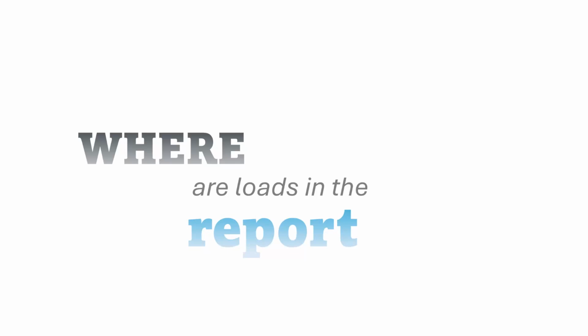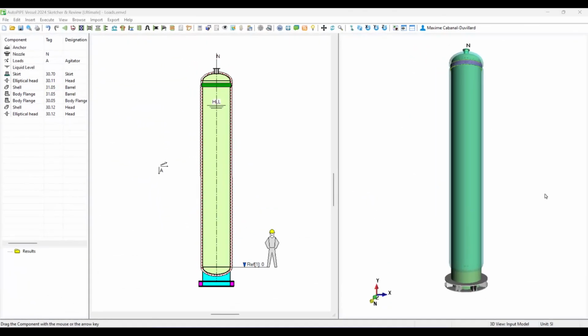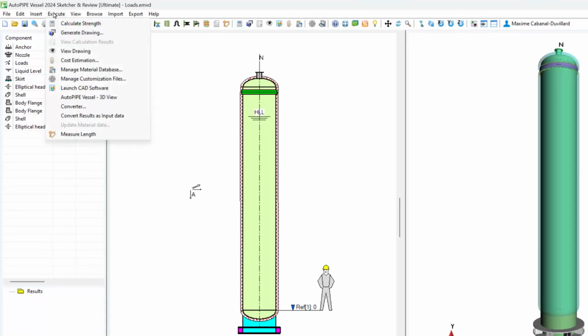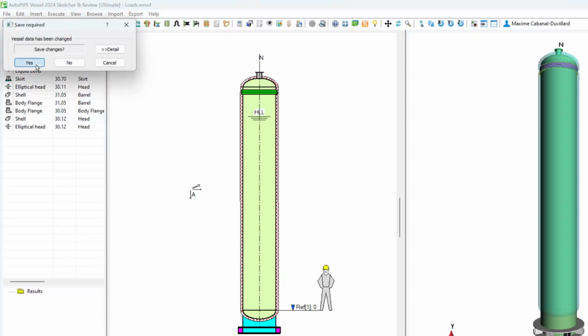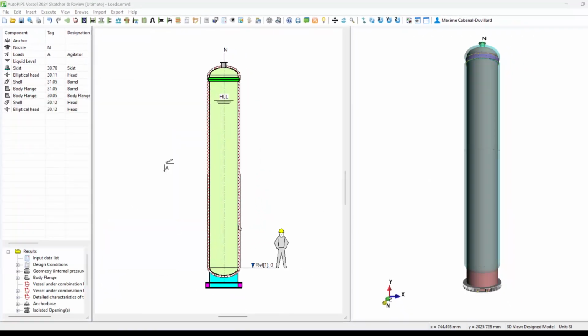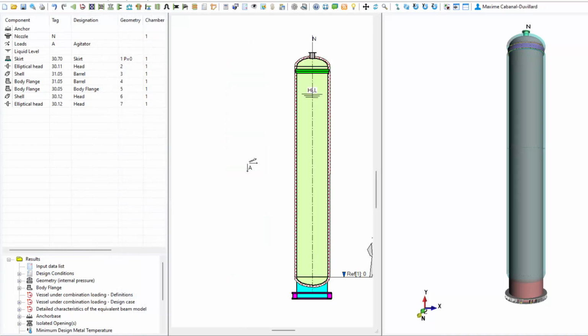Now that we have input our loads, where are they in the report and how to read them? First of all, let's run the calculation. We can click on the calculator on the toolbar, or in the menu go to Execute, Calculate Strength. We save changes and we let it calculate. Now that the calculation has finished, I can see my results in the bottom left corner.